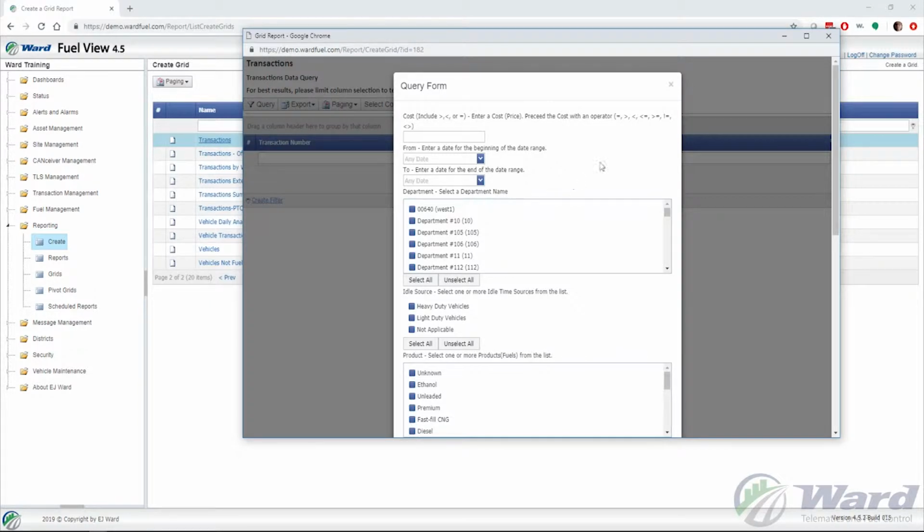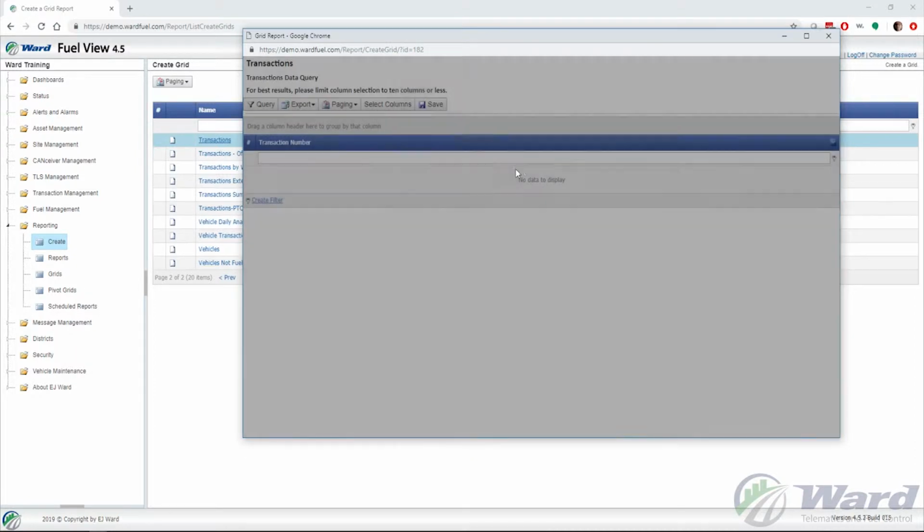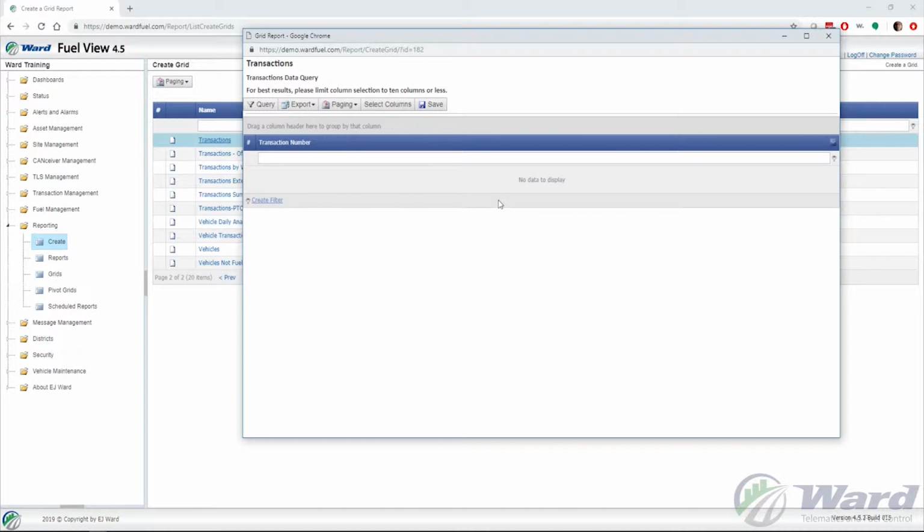Now, right off the bat, we only have transaction numbers showing here, and it's showing us a query form. So we're going to go ahead and close out of the query form first because we don't want a bunch of data to be shown, because as we're taking columns and pulling columns away and changing it around, it can kind of give you some load times every time you do it. This is just a quicker way of doing it, and then we can hit the query at the very end to make sure it's the report that we want. So first, I'm going to start out by hitting select columns.